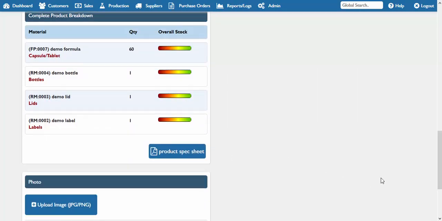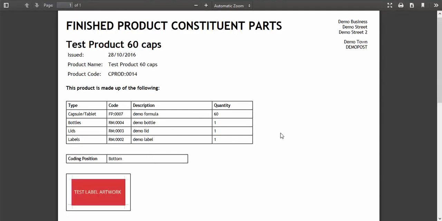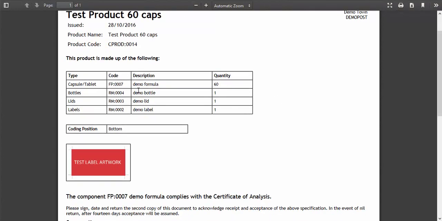One thing of note would be the fact that the production spec sheet could be downloaded at any time, and this could be sent to your customer. Now, as we can see here, we have all of the details of what is in the product. But one key area here is we have uploaded the artwork against, in this case, the label. You could do that in the materials area.